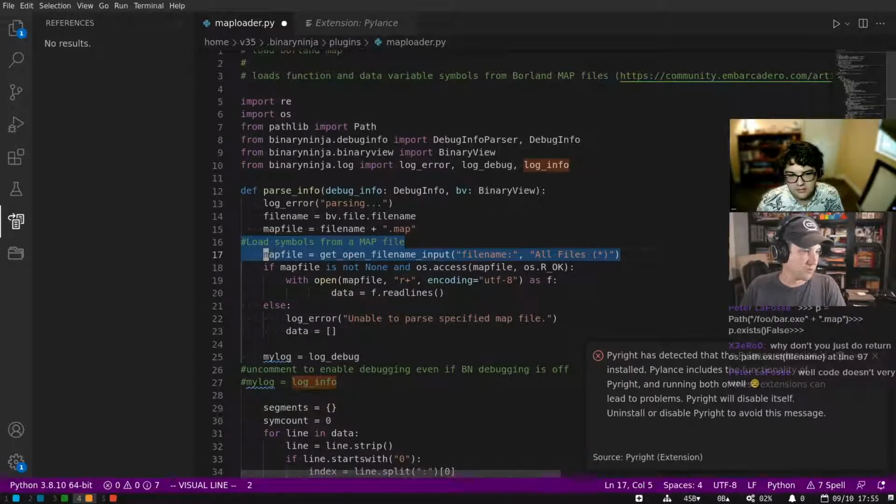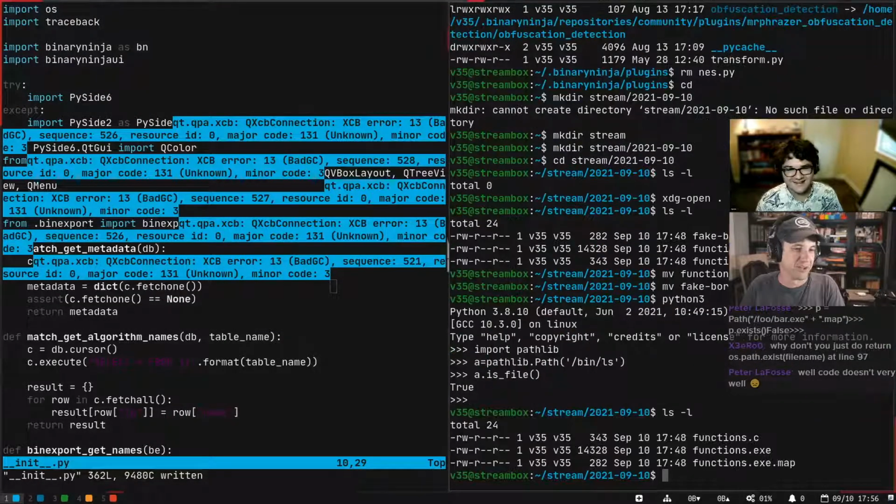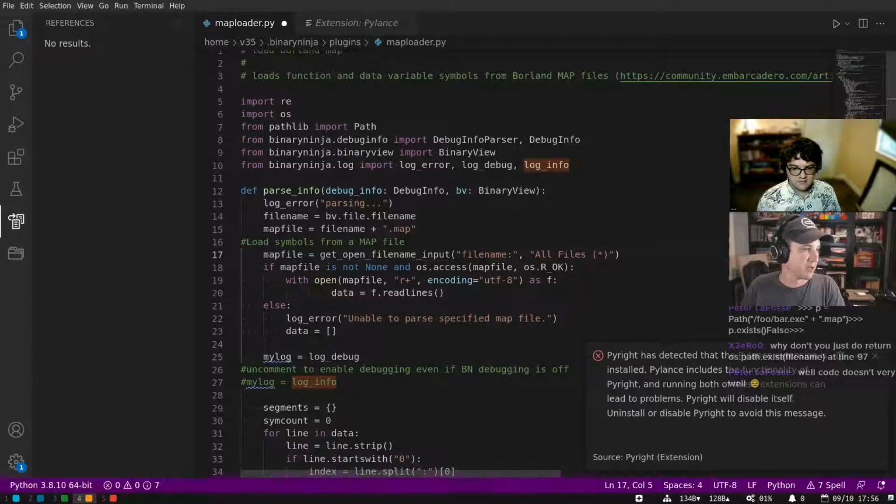All right, just pop it open. If you have any recollection of what map files look like. I wrote this so long ago, I have zero idea. Functions.exe.map. I don't remember this at all. Yeah, so I just added a handful of functions in there. Okay. Should this be like this, maybe? Well, let's see how my code does with it right now.